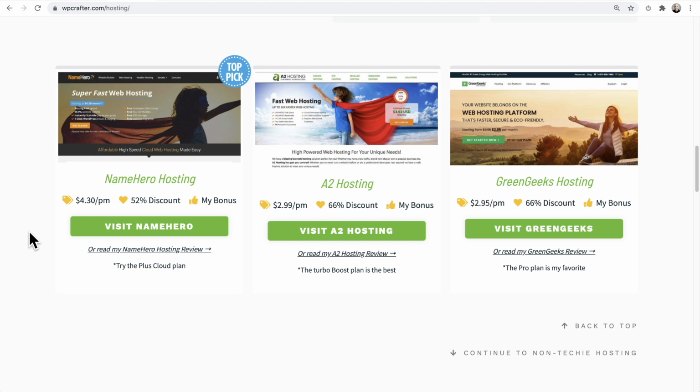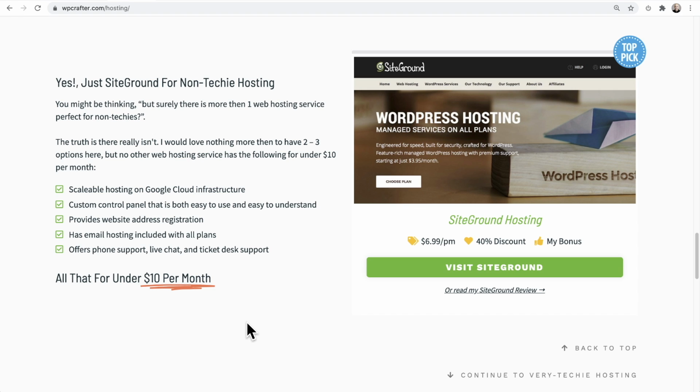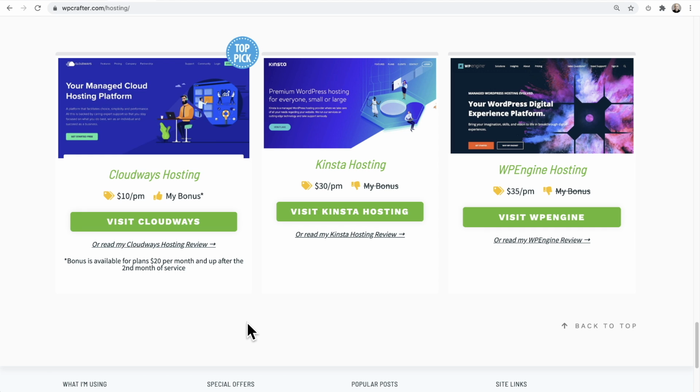If you're after something really low cost, I recommend Name Hero. It's an excellent value. If you're looking for super easy to set up, it just costs a few dollars more, then SiteGround is the way to go. And if you don't mind it being a little bit more technical to set up, but have virtually unlimited power, then Cloudways right here is what you want to choose. I'll have links about setting these up in the video description down below.